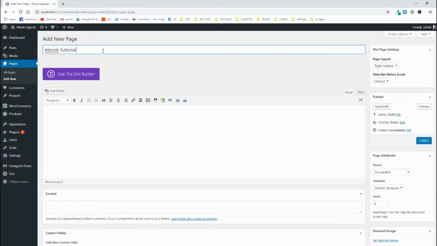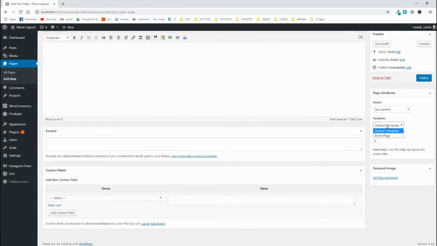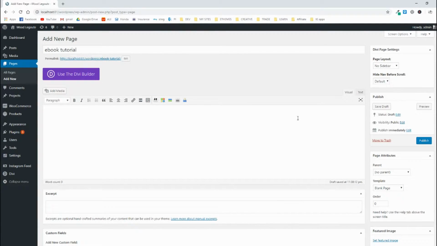Tutorial. No capitals, no nothing. Alright, so I'm going to come on the right here and say no sidebar, because again we want it to be a blank page. I'm going to say no template, since the default template would put a header and a footer on our page. We don't want any of that, so we're going to say blank page, because again, we want a blank page.